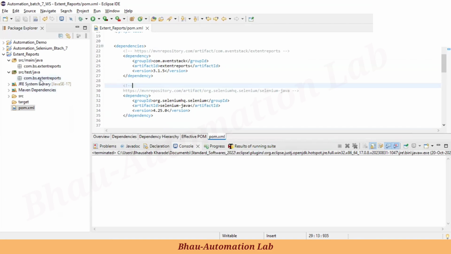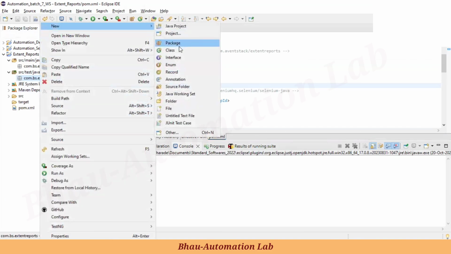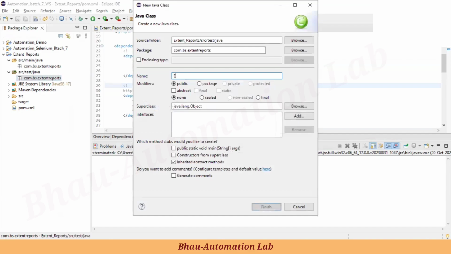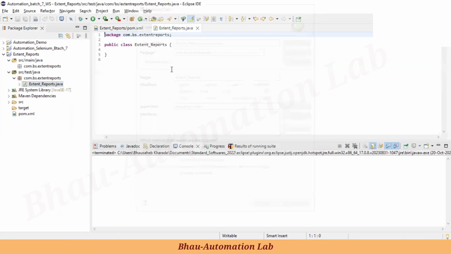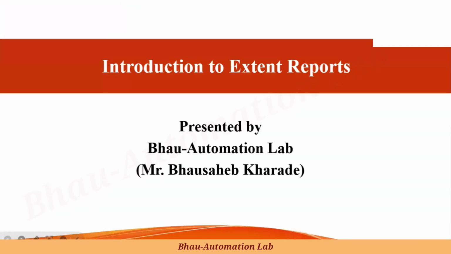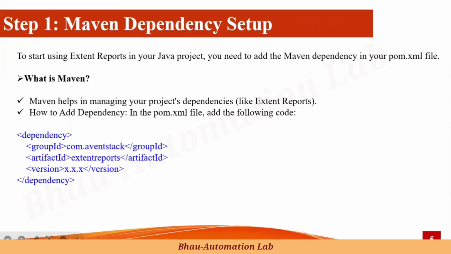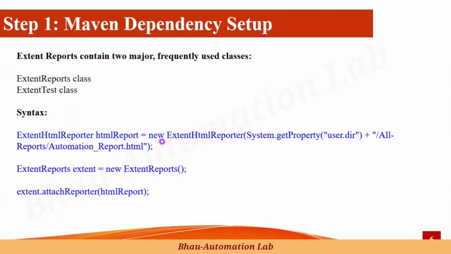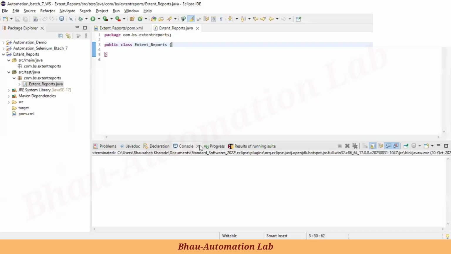Now let's create one simple Java class inside this test Java package. I'm creating ExtentReports. So this one simple Java class we have created. We have understood how to create Extent Reports in the previous sessions, right? We have the Maven dependency added, and this is the syntax we need to add to create an Extent HTML report, and define the path where we create the Extent Report. So let's do all these concepts practically here.